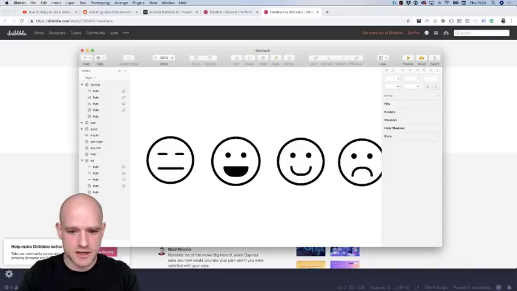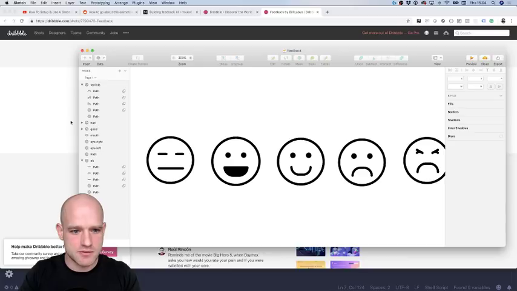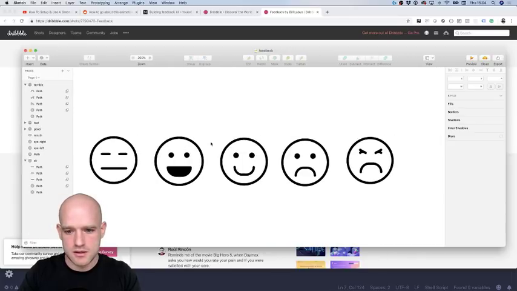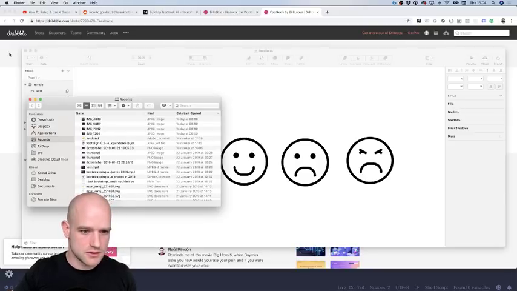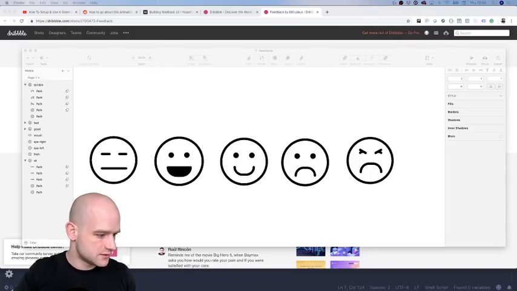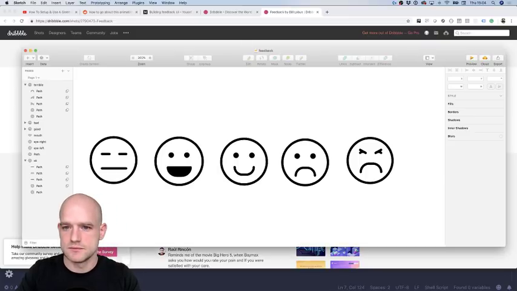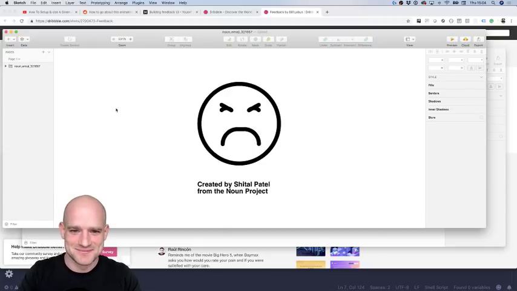So if I open Sketch here, I picked five icons from the Noun Project. I should give credit for that. Let me see if I can find the author to credit. So this is credit for these icons.